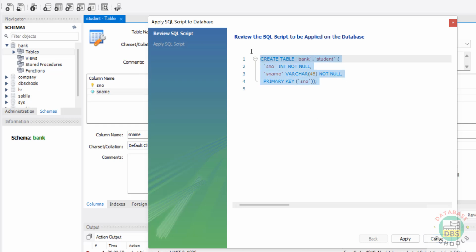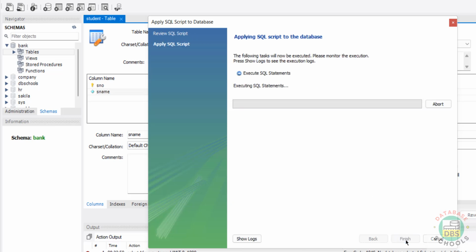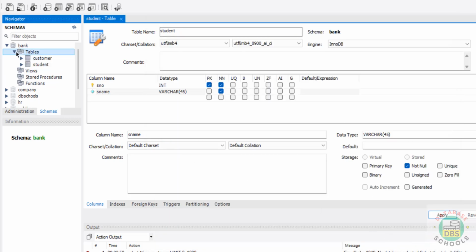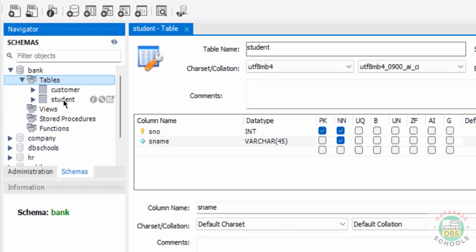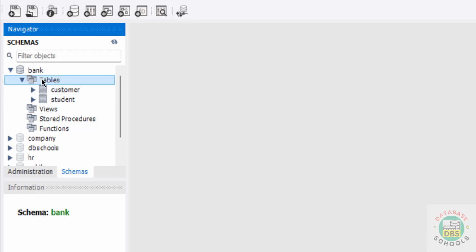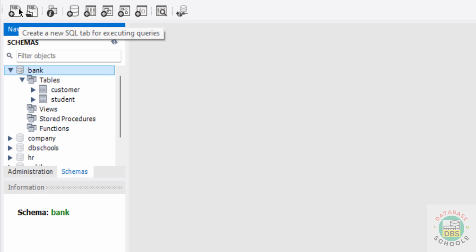See, this is the syntax. So click on apply. See, it is going to create the table in this bank database. So click on apply. It is done. Click on finish. Right, expand tables. See, here we have the student. See, this is the columns information. Now insert data. Select the create new SQL tab.